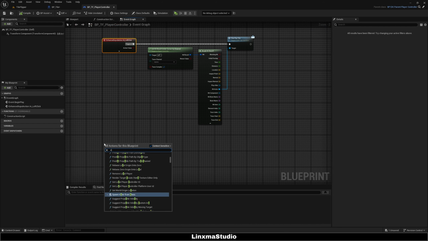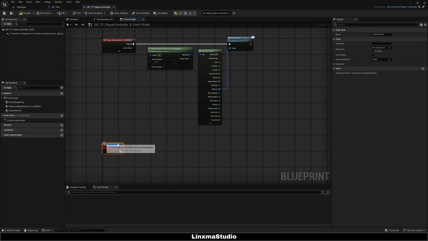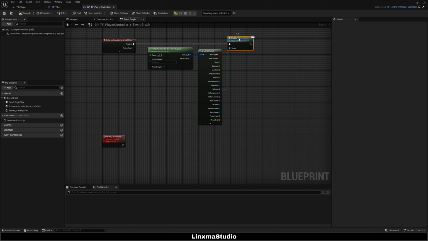Tile flip needs to happen on server for it to multicast to both clients. So let's create custom event and set its mode to run on server. Now we will call a server event to trigger the tile event. We remove the client from the equation to reduce the potential for cheating while calling tile flip event.